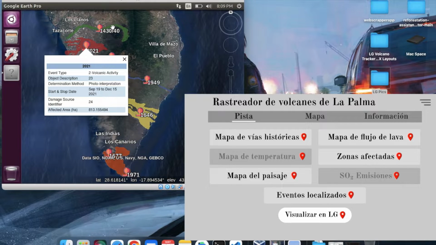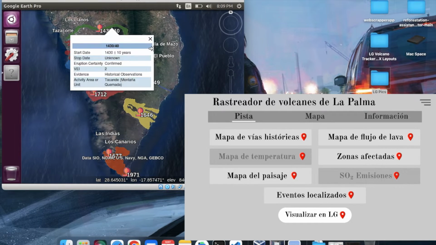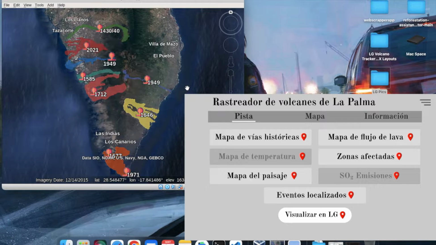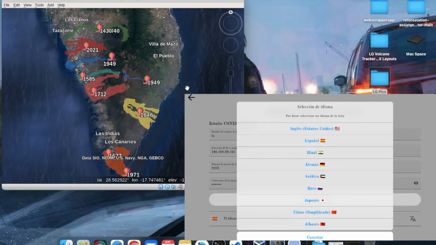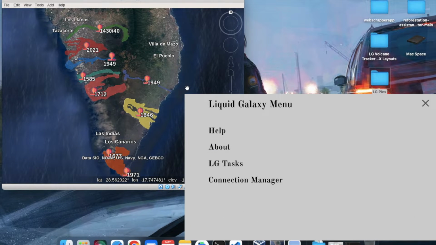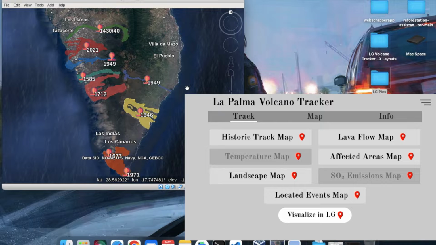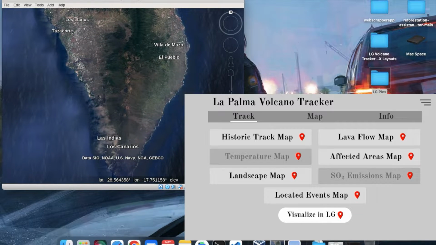We have the 2021 data from Copernicus. It was like the Copernicus had all the data of 2021 and the recent volcanic activity, so it was the best source for it. Let's change back to English now and look at more of our tracks. We have the lava flow, and let's wait for it to read, and we will click on visualize.